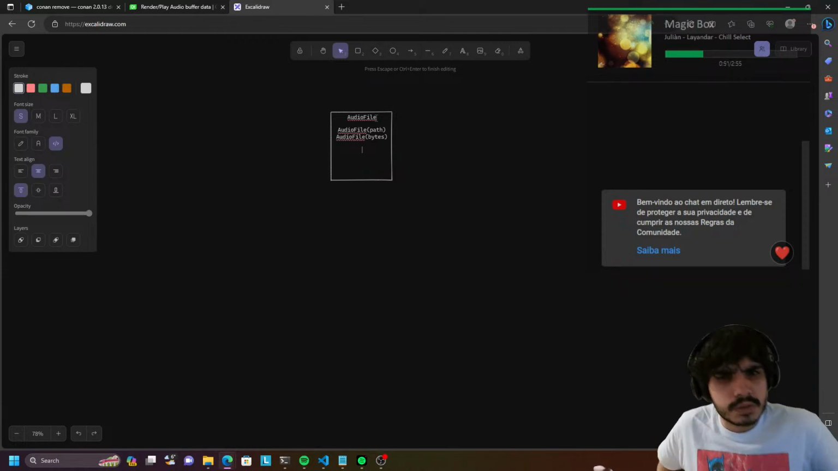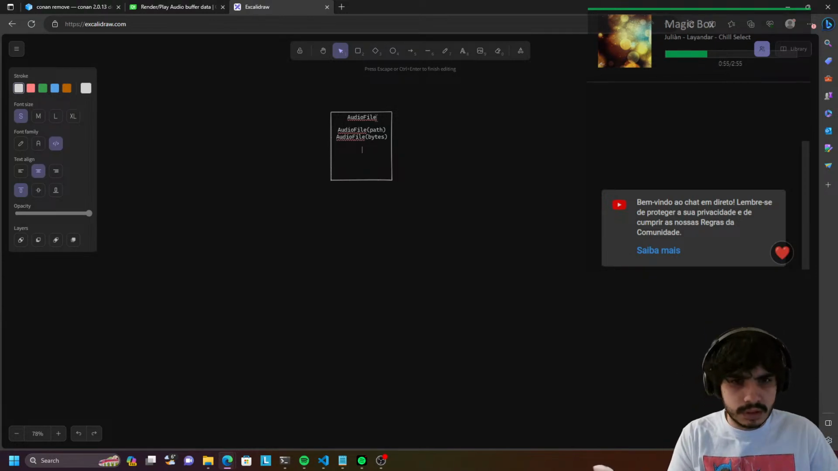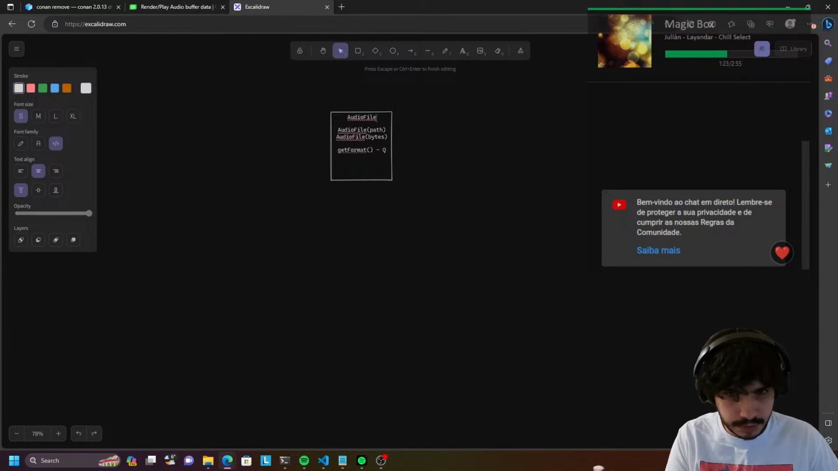What we do need as well is a way to get the data. So how do we do this? In the audio file library, I know there are functions to get the channel data, right? So the info. So let's have a print info here. Or let's have a get format function, and this is going to get the Qt format, by the way. So the QAudioFormat.